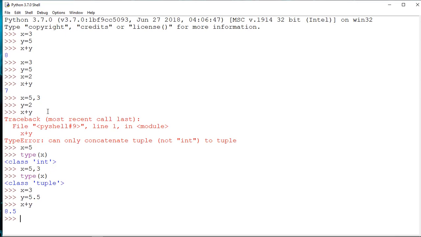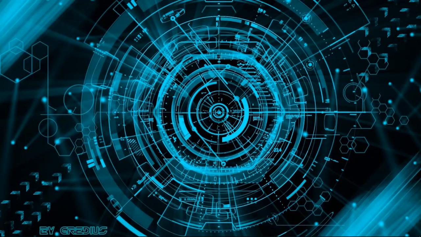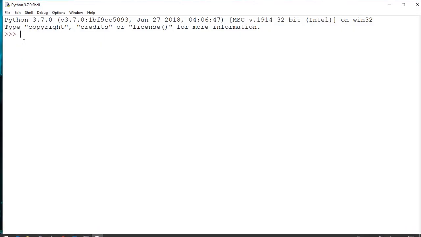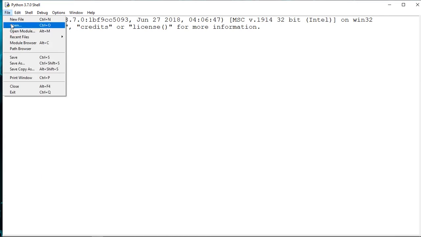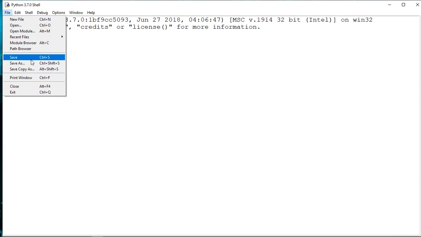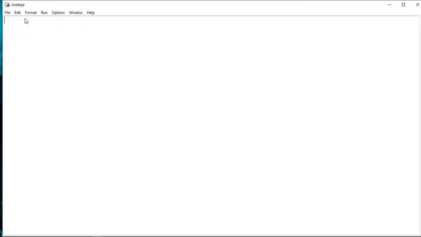Now let's move towards the script mode, sorry, not interactive mode, and write some basic programs there and find out what the values of these are. So we close this part, and then we move to the script mode. We'll go to New File and open the script mode here. Okay, here is our script mode.